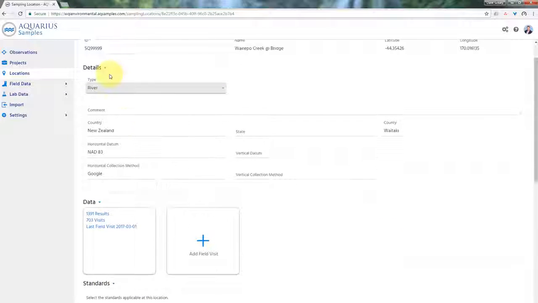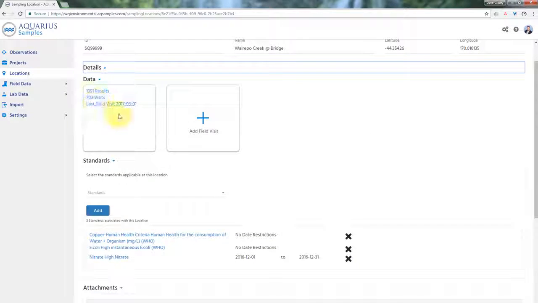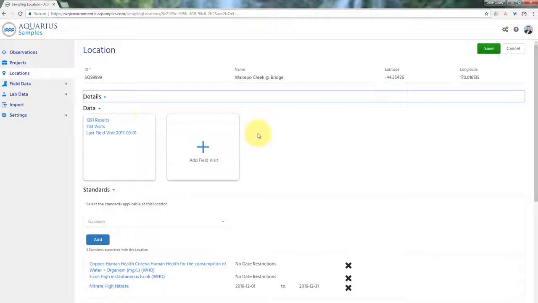Let's fold up the details portion and let's look at the data. This is also where you can get a summary of, at each location, how many individual results have been added to the system, how many field visits have been performed at the site, and the date of the last field visit. You can even start from the location point to add a field visit at this point. And we'll talk about field visits in just a moment.